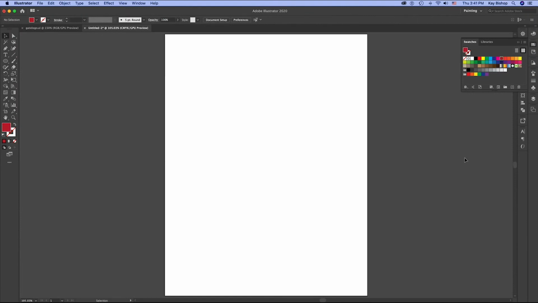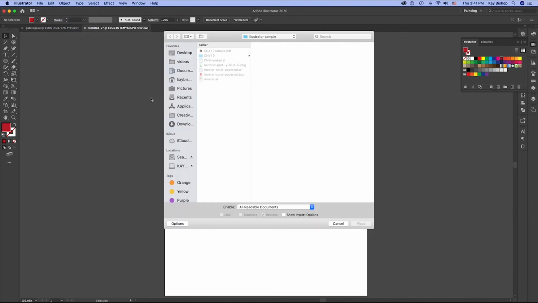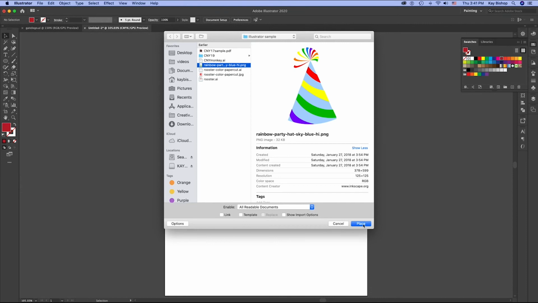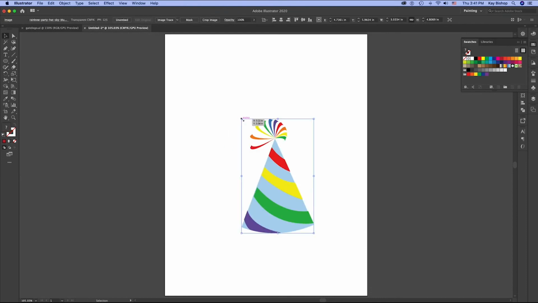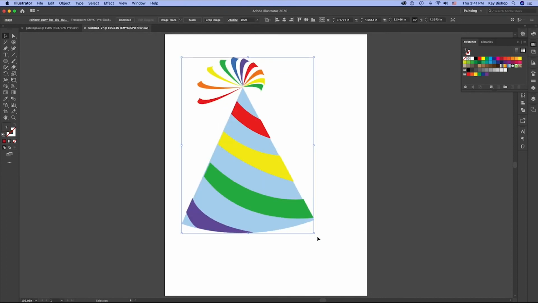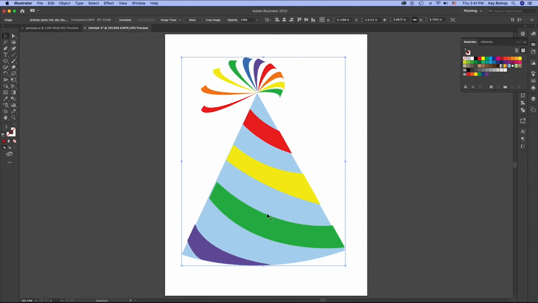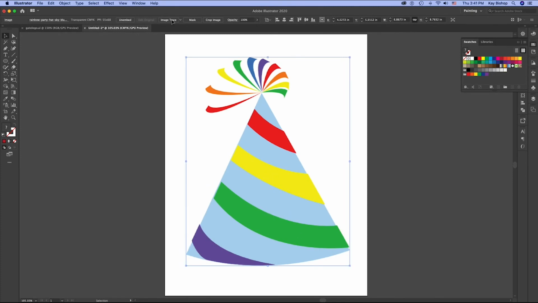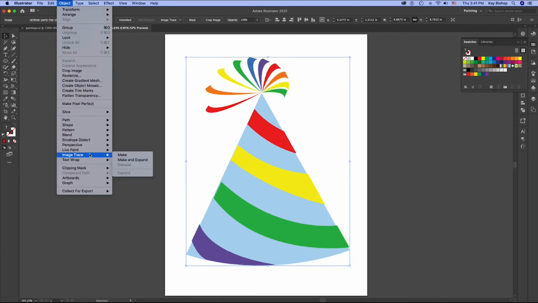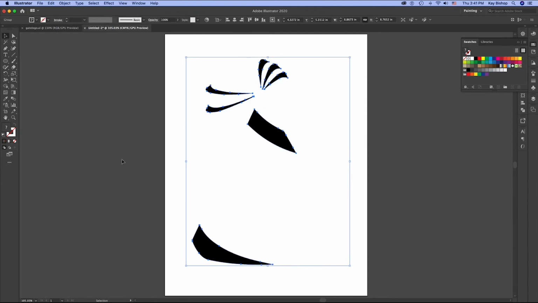Another thing, I want to show you a different image. So I'm going to go to File, Place, and select another. This time it's a PNG, it's a rainbow party hat. So I'm going to open that up, and I'm going to make it a little bigger on the page so I can see it better. Again, this is a raster image. So if I go to Object, Image Trace, and Make and Expand, it doesn't pick up all the colors because there's different colors. It's not just one. It doesn't pick up everything.